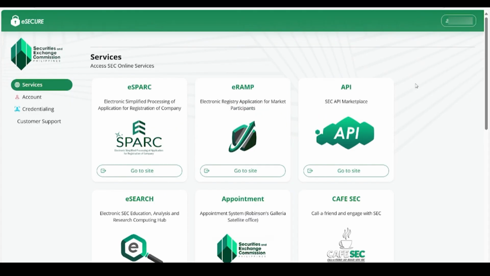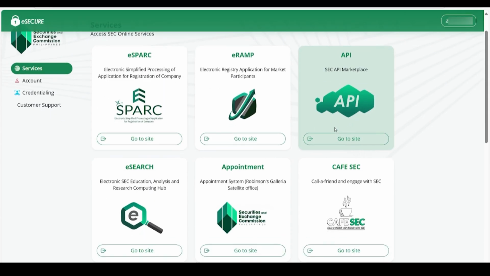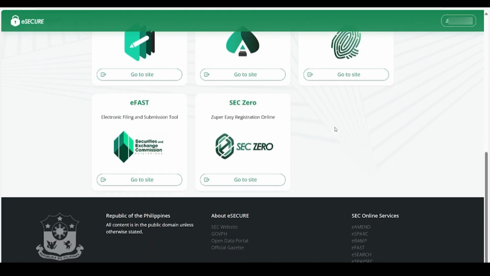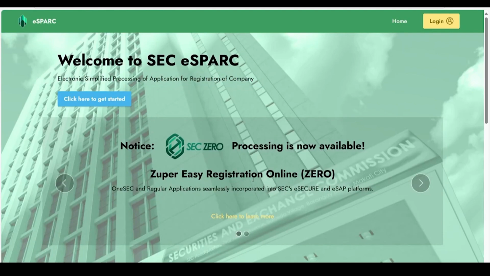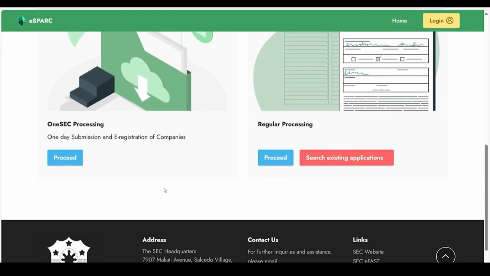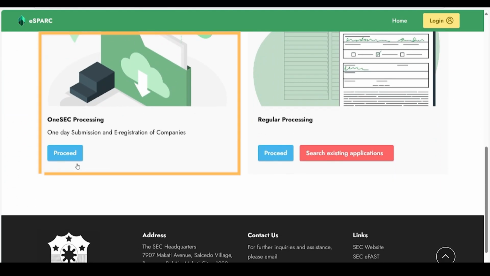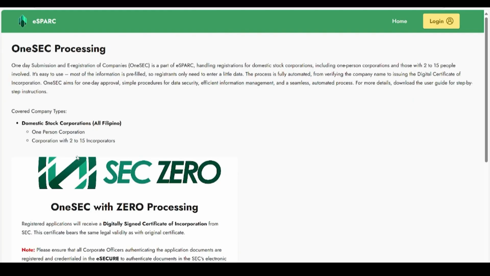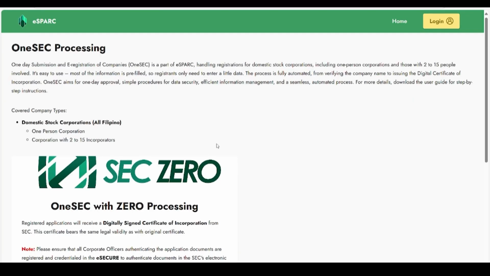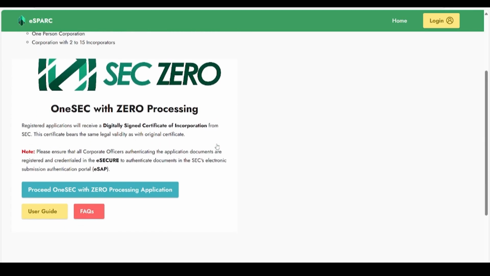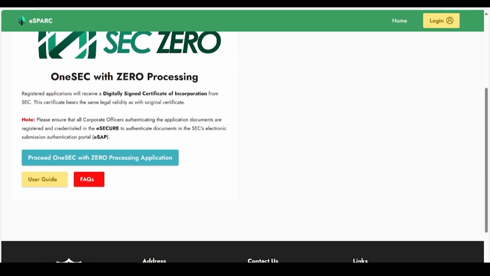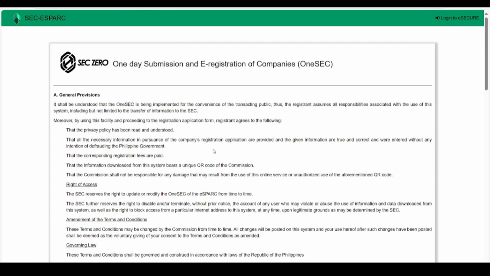Once logged in, you will see all online services of the SEC accessible through eSecure. Scroll down until you see SEC 0. Click Go to Site. This will redirect you to the SEC 0 homepage. Scroll down and go to OneSEC Processing on the left side of your screen. Click Proceed. A step-by-step user guide and FAQs are available in the portal for your reference. Click Proceed to OneSEC with Zero Processing application.